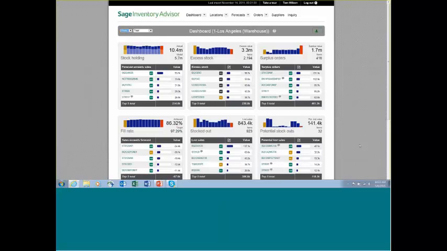So again, the dashboard is just a quick glance at any given stocking location to give you a feel for what's going on with the inventory, what your inventory statuses are, what your items are, where you have too much, where you don't have enough, and which items would make the most sense to pay some attention to.